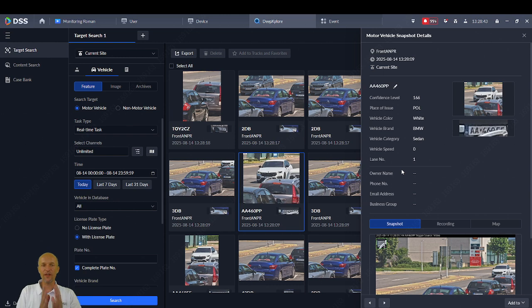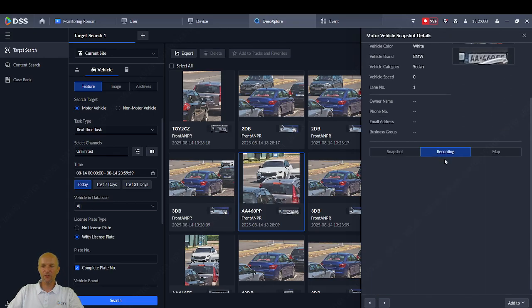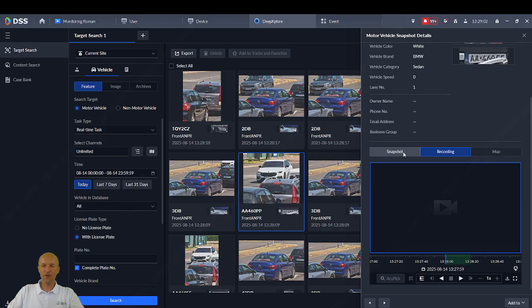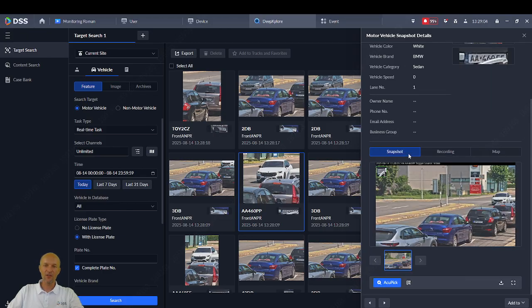And if you have the regular ITC camera, which is not really pointed in any direction, you will also have information about the line number. So in case you have 3-4 lines, you will see in which line the vehicle was going. And of course, you get a snapshot, recording, and the position of this camera on the map. So all those resources are available for you.